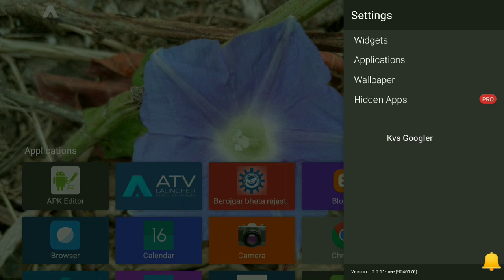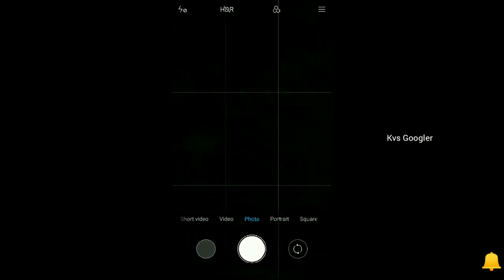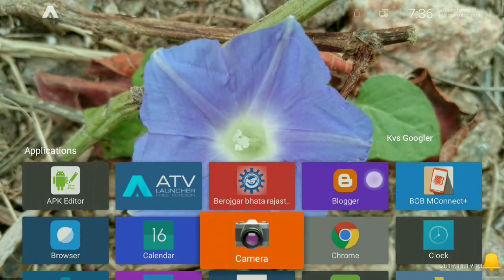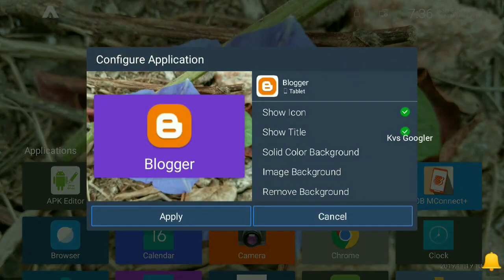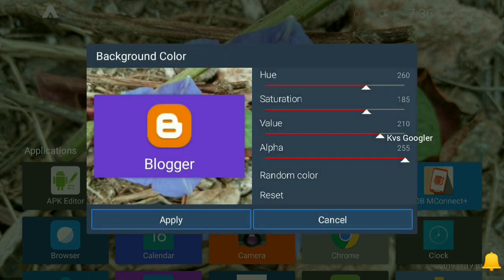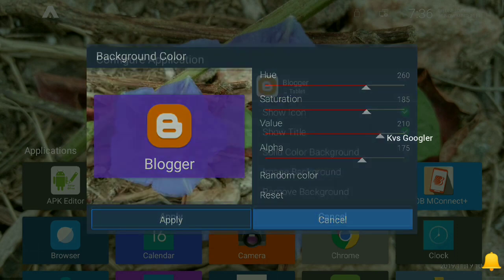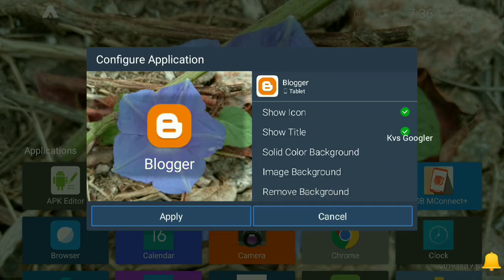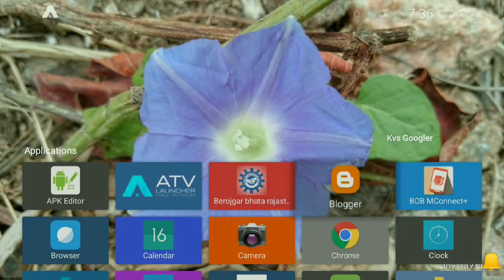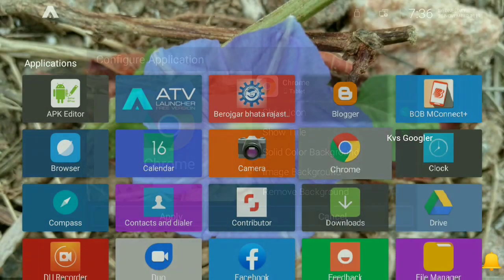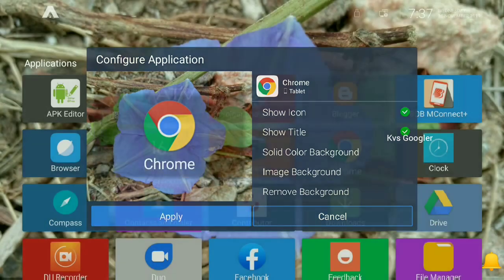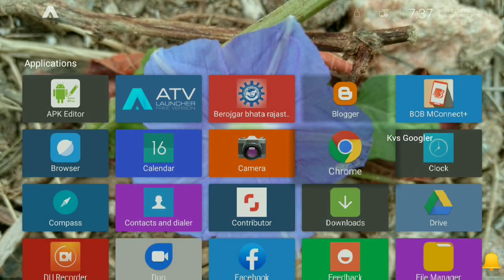And this is very awesome, and you can also change the wallpaper, and all the menus will show in tiles, and you can also make the tiles blur with this app option. And when you remove the background, it will show like that, like the blogger option. And you can easily configure any app, so please you should try.